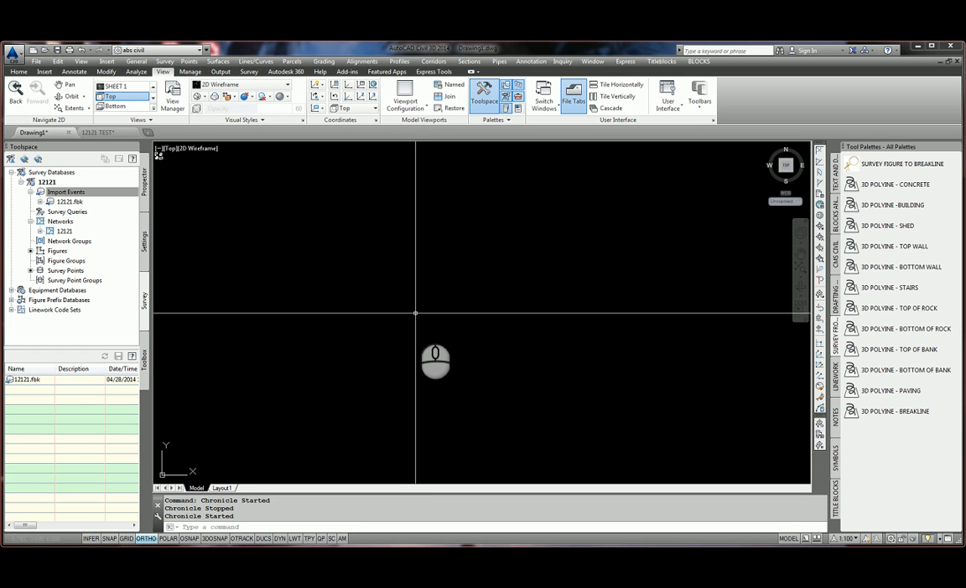Welcome to this new tutorial, an updated tutorial for CIVIL3D. It is field to office procedure. I'm going to show you the updated steps in order to run your fieldbook file and process it correctly using the unlocking points method.